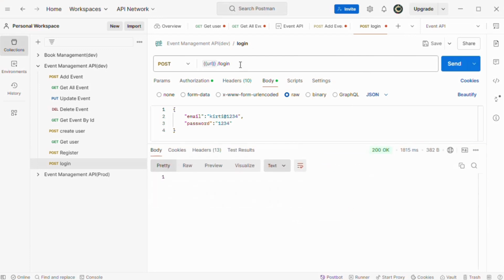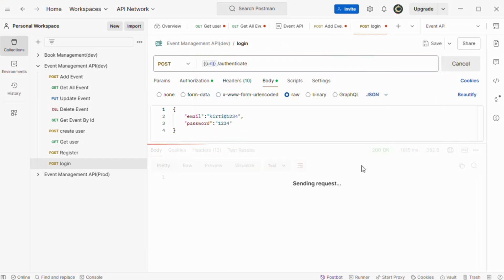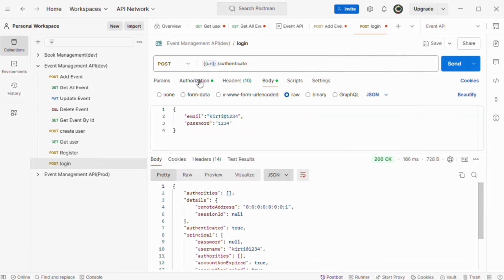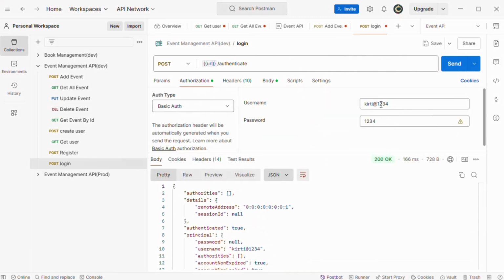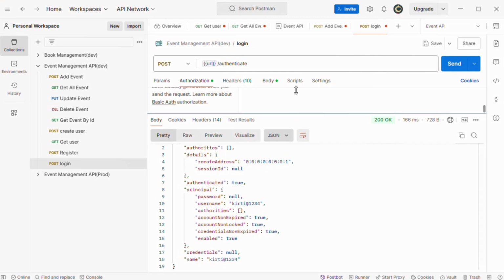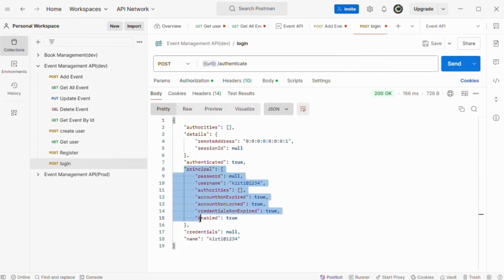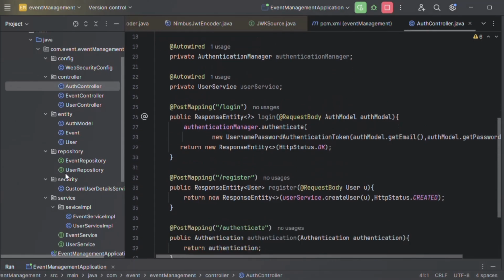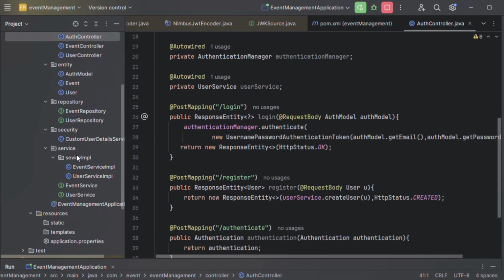Login. Here we get the response 200. Authenticate. Click on send. Here we get the response. In authorization, here I have set the header, username and password. That's why it returned the authentication object. So here we get all the principal details, credentials, password, username, authorities. That authorities is a list of string. It's basically the user roles, list of user roles. All this information we get through that object, authentication object.